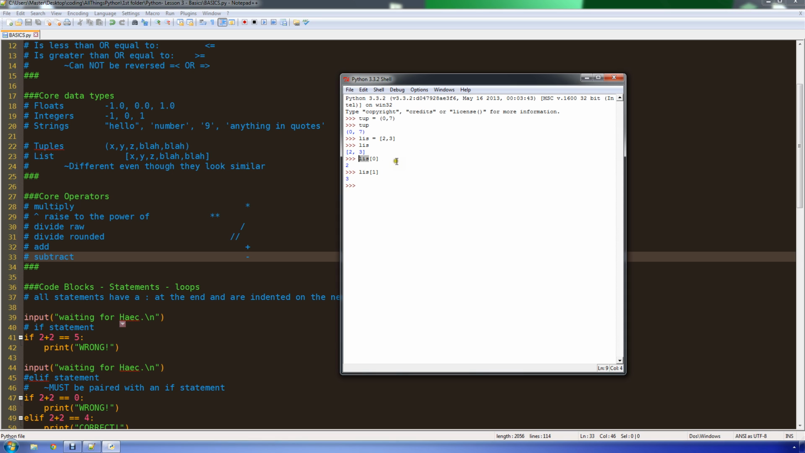Now, Python and most other programming languages start counting by 0. So what we see is the first element, 2, and the second element, 3, Python sees as 0 and 1. So when we index by 0, it will print the 2, the first item. And when we index by 1, it will print 3, that next item. Now if we do the same thing for our tuple, and we index to 0, it'll print 0. And we index to 1, it will print 7.